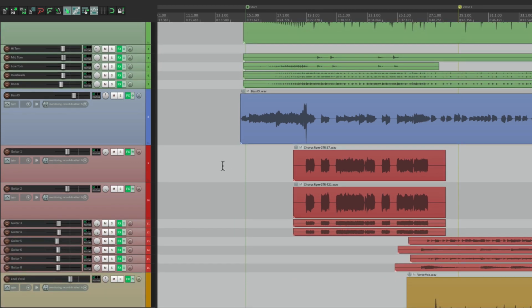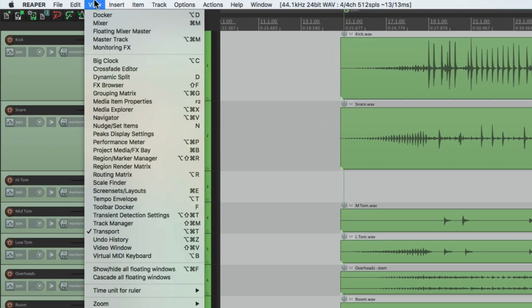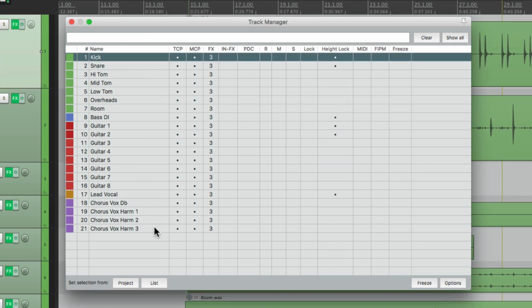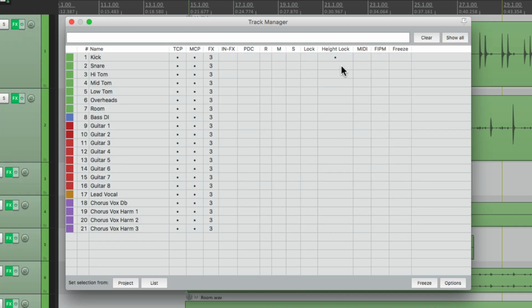Let's go back to my screen set. And we can also see which tracks are locked by going to the track manager right down here. And we could see all our tracks here, and over here is height lock. So I could select them all, unlock them, or just lock the ones we want locked. The kick, snare, the bass, these two guitars, and my vocal.